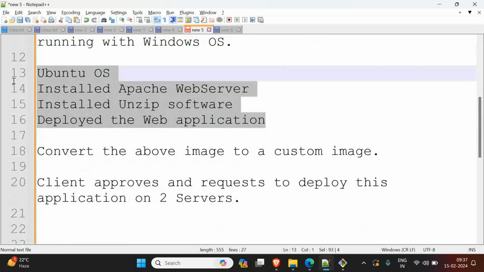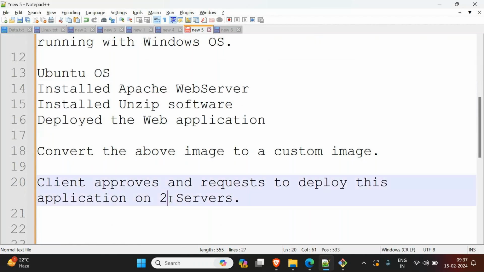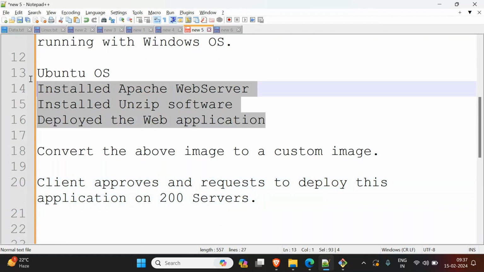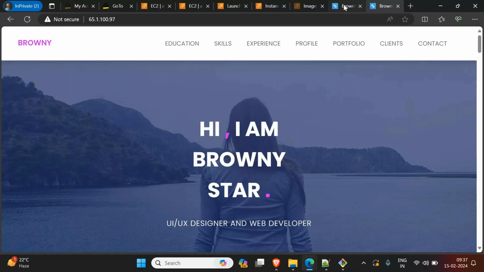All these softwares are installed. This can happen even with 200 servers. You can do the same thing with 200 servers, and within minutes everything will be ready. Normally we use a custom image for that purpose.